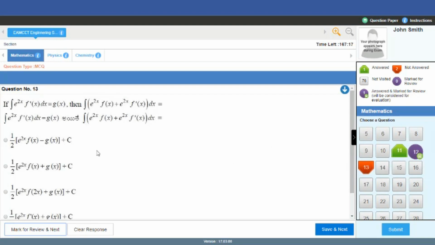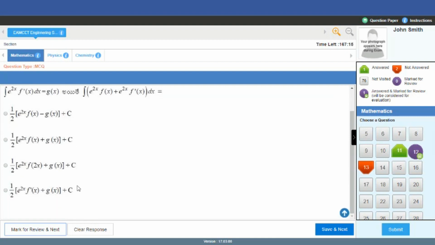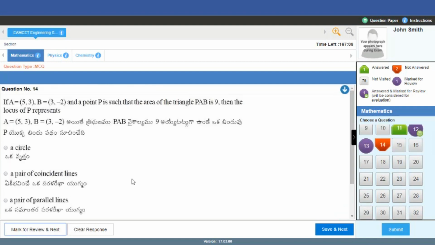After visiting a question, if a student wants to answer it at a later point of time, he or she can click Mark for Review and Next without selecting any option. Then that question number turns purple in the question palette.